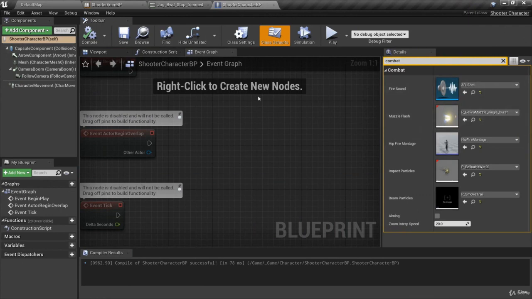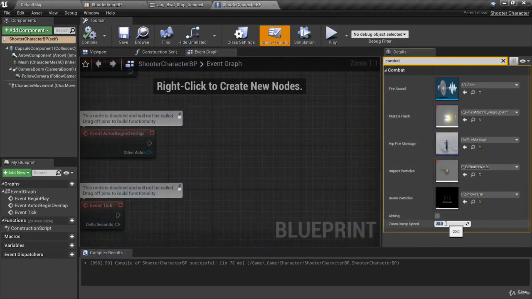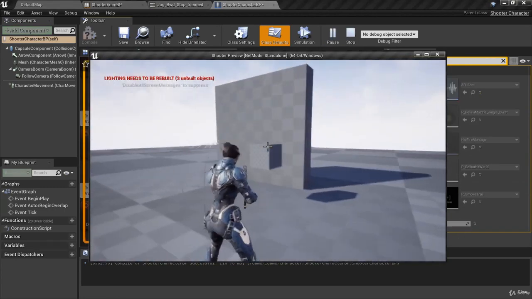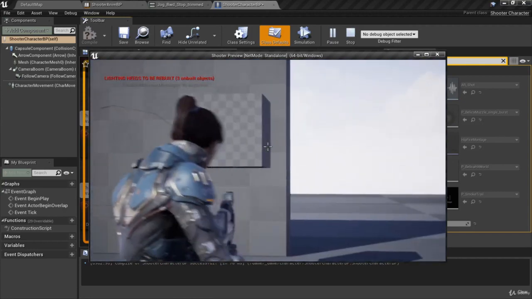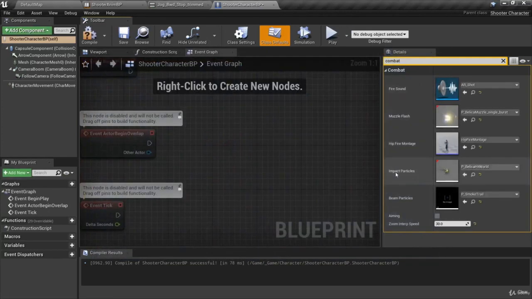Here in the combat section in our character, we have, here's aiming, and notice it's grayed out. We can't set that from here because we only want to be able to see it, but that's set from C++. And here's zoom interp speed. Let's say we didn't like how slow it interped, so let's set this to, say, 30 and play test. And that's a little bit faster. For a faster paced game, maybe you like that. So we can leave that at 30. And that's the beauty of exposing variables to blueprints.